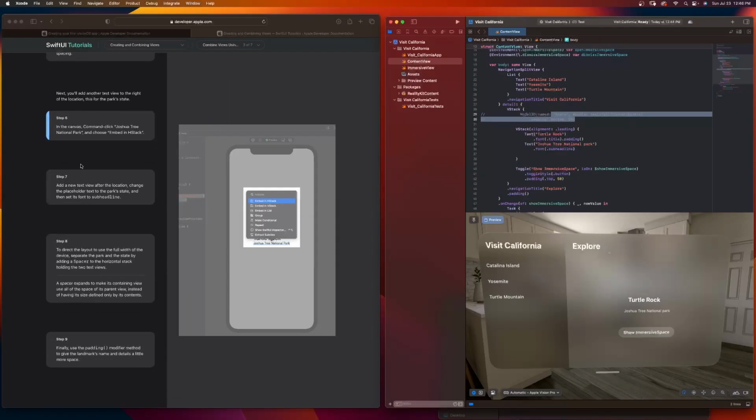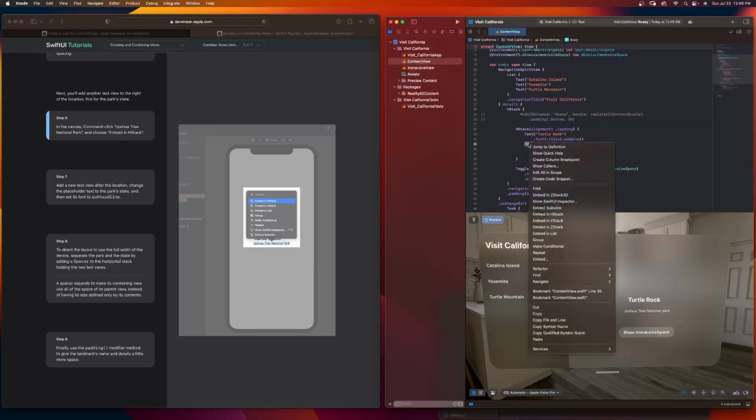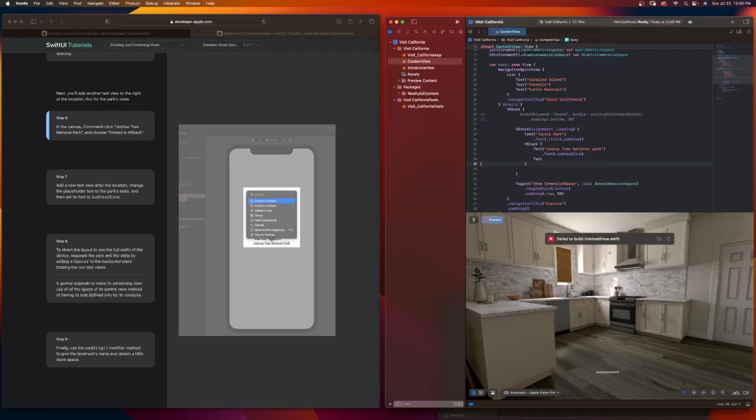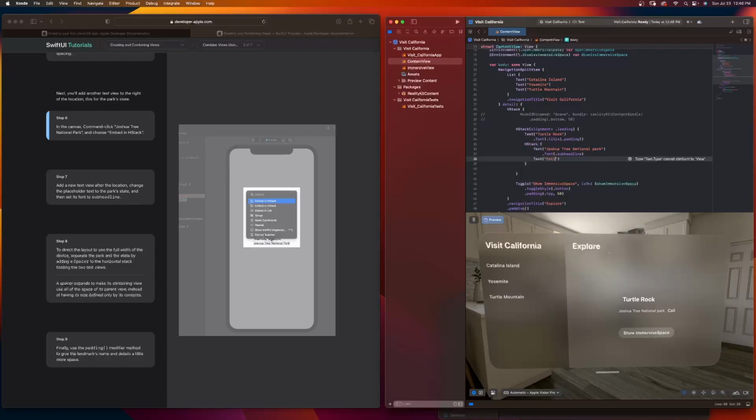Step 6, in the canvas, command click Joshua Tree and choose embed in HStack. So now we're going to right click on this and we're going to embed it in an HStack. And let's add in text after that. And this text is going to be the state. So we're going to say California. And I did not spell park with a capital P, so there we go.